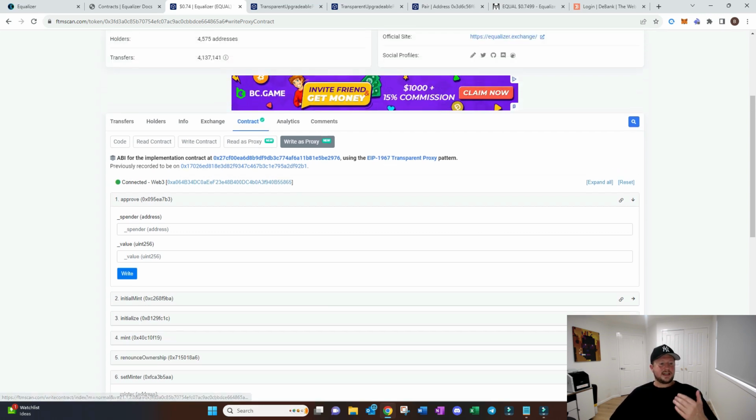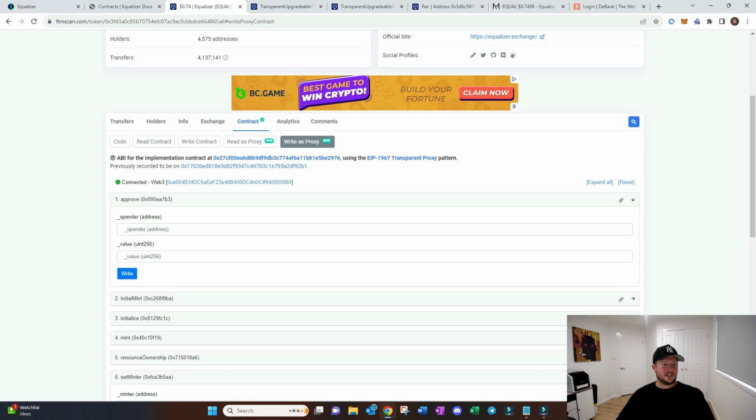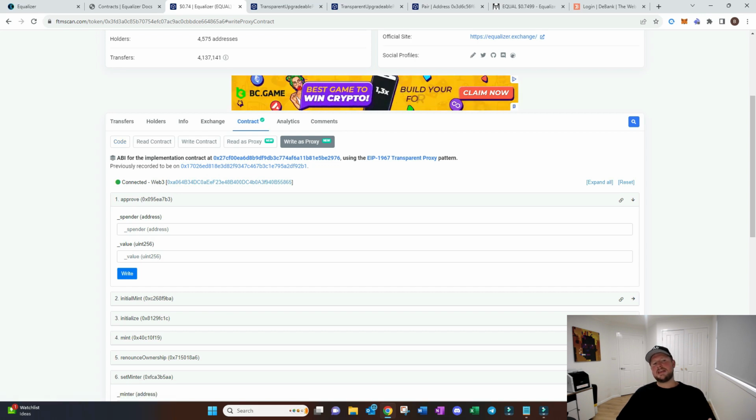So what you're seeing here, this approval, is exactly what happens when you come in to do a swap and it goes and does an approval. It just inputs the data for you. It basically just goes, here we go, and write. And the way it does it is by using the ABI.